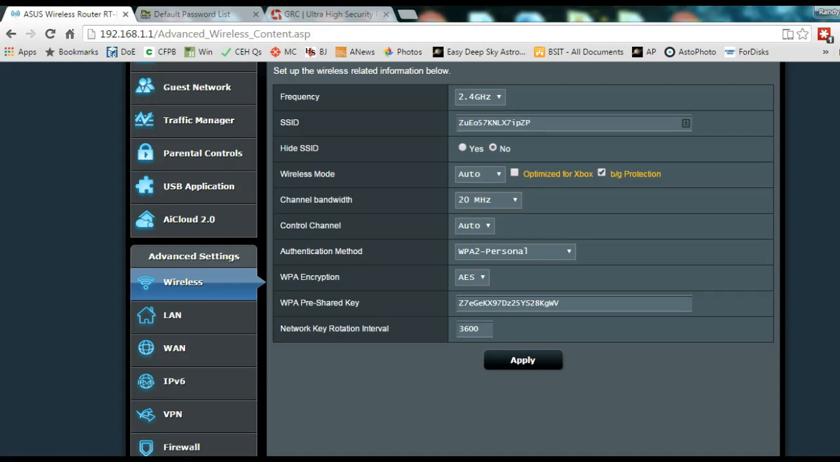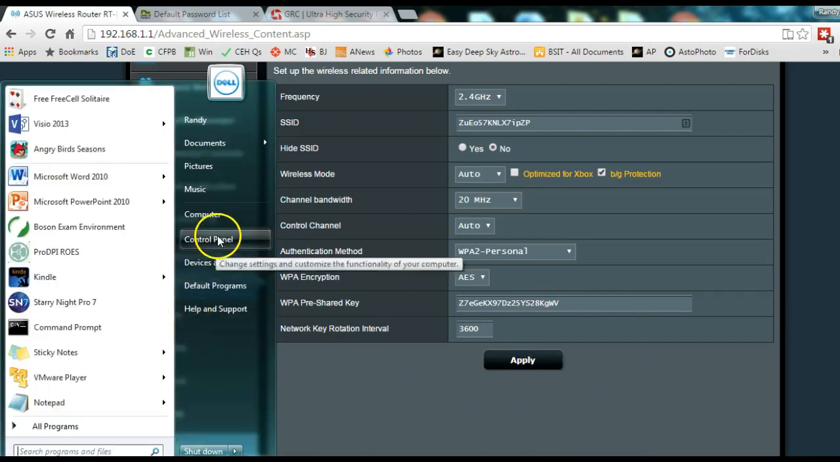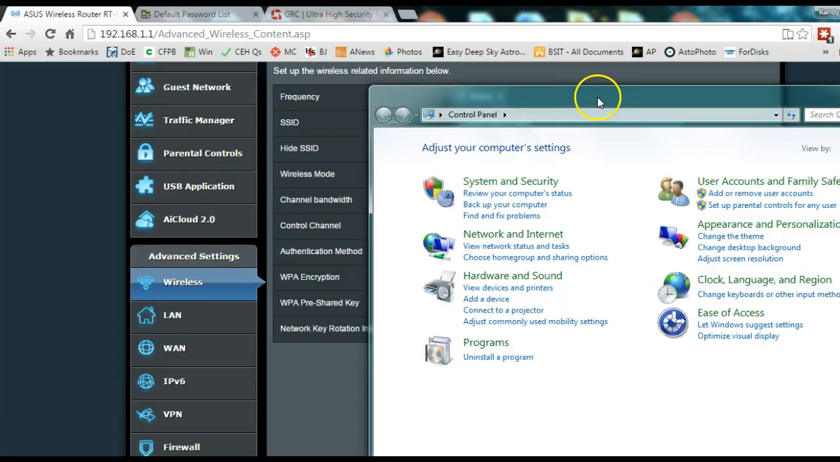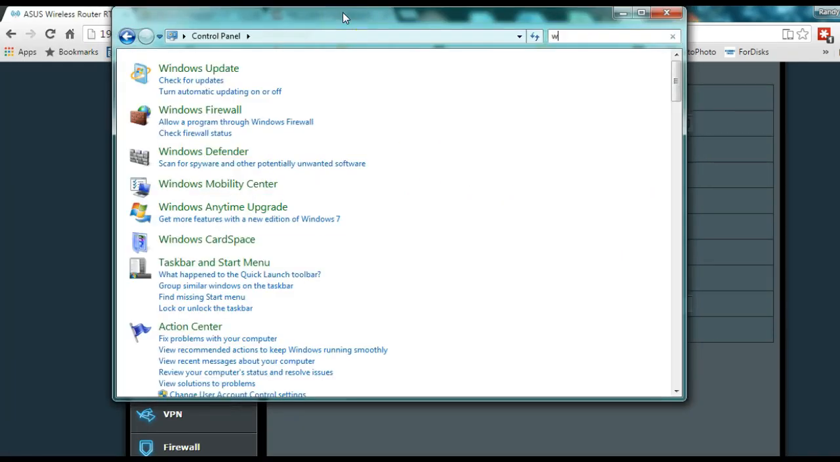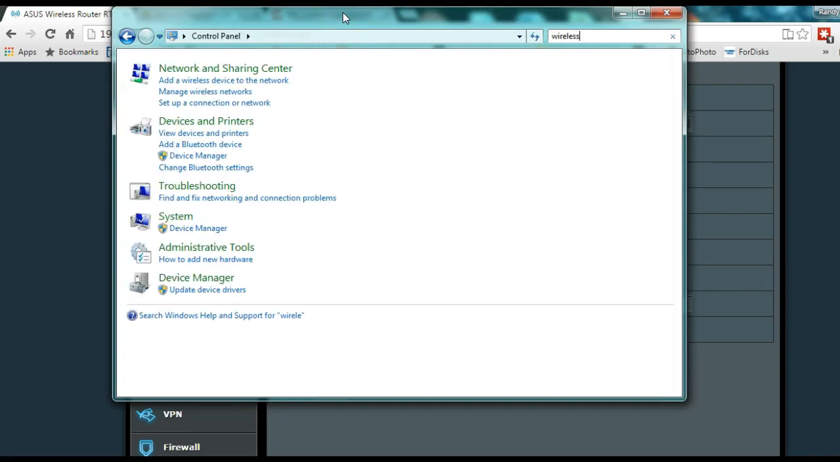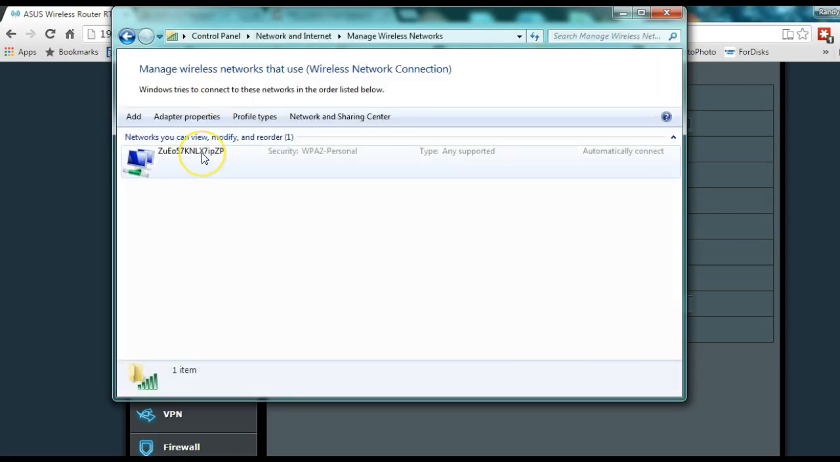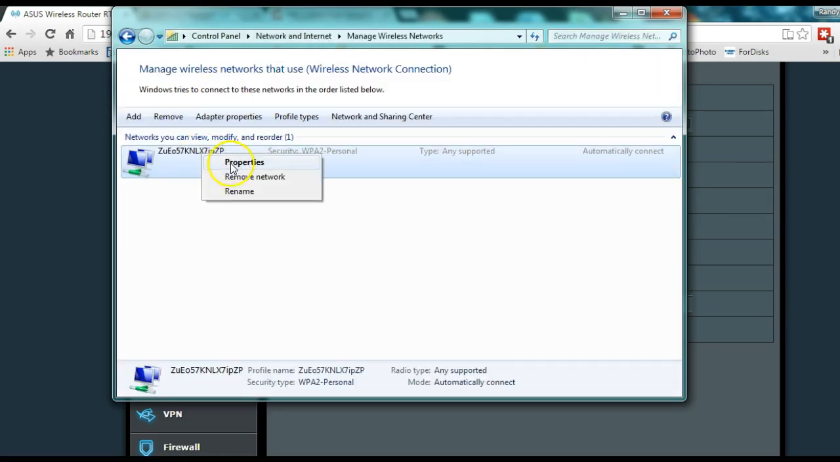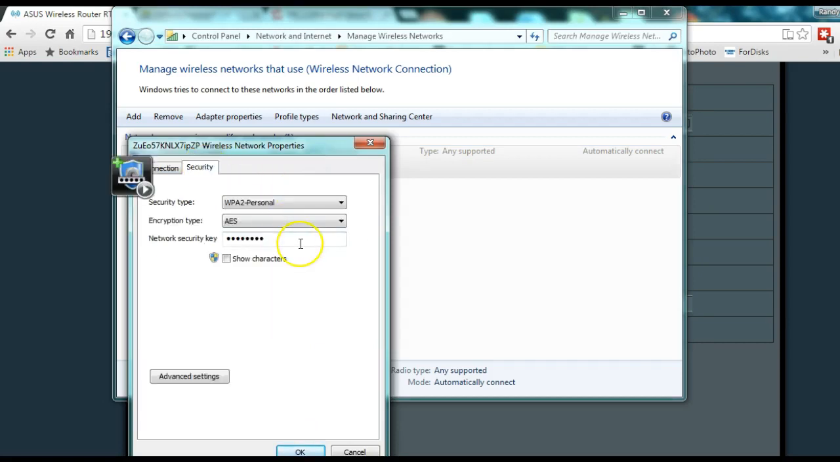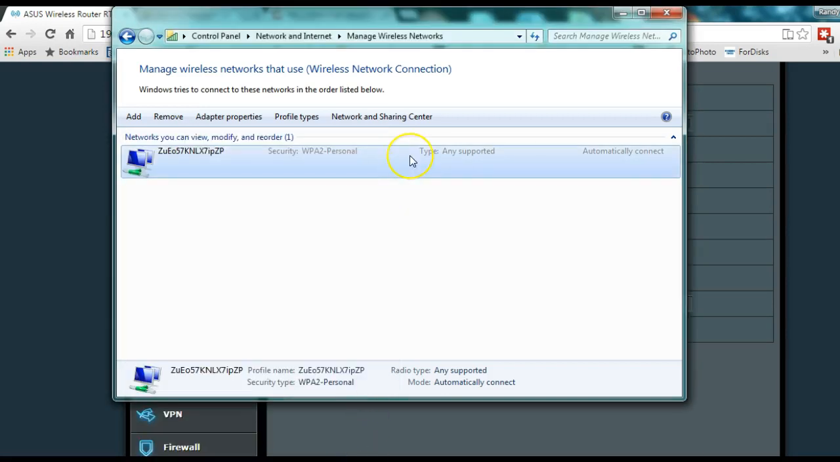Okay, so now how do we set it up on the client? So we've got it, once we got the settings that we want, we just hit apply here. Now how do we set it up on the client? Let's go to Control Panel and search wireless right here, and manage wireless networks. Right there it is. So if we click this and select properties and then the security tab, that's where we can change it. We'll cancel this so we don't lose our wireless password.